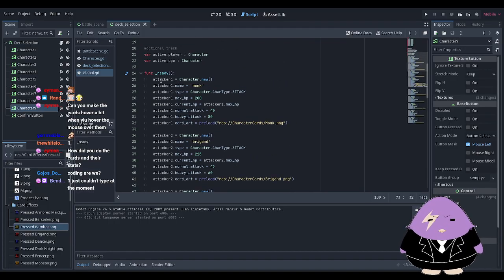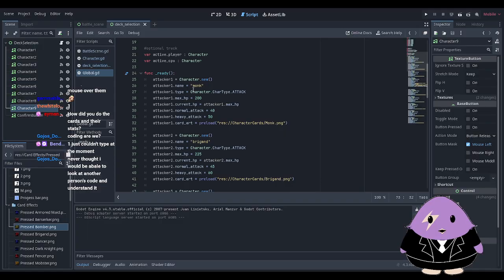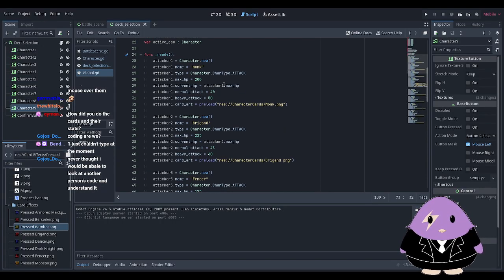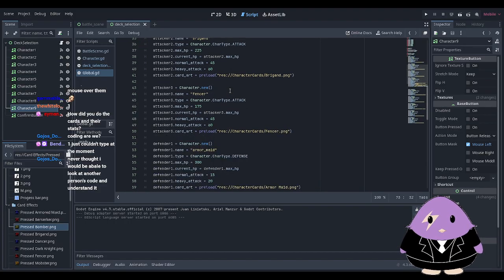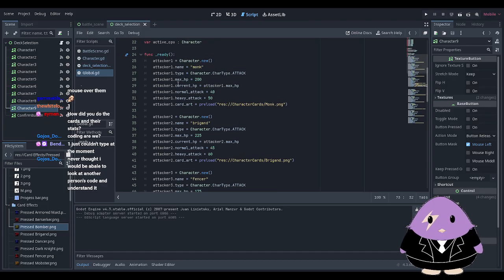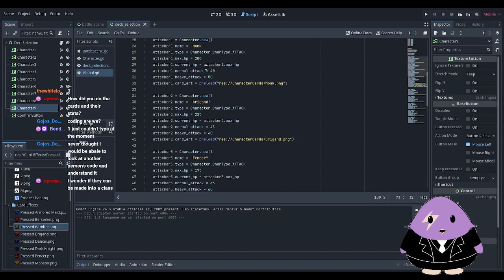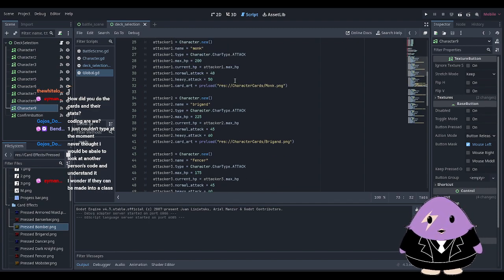Either way. So for the monk character, we are making a new character. We have the name for the character. We have it telling what type it is, so an attack type character, or attacker, but it just has attack there because the other one just has defense, but defender. Maximum HP for a character, and current HP versus the maximum HP. Then we have the normal attack, we have the heavy attack, and then we have the art that preloads once you click the character. So I wonder if they could be made into a class.